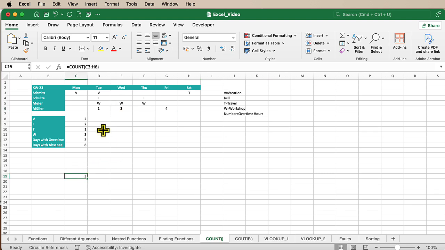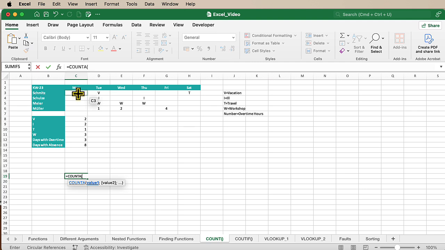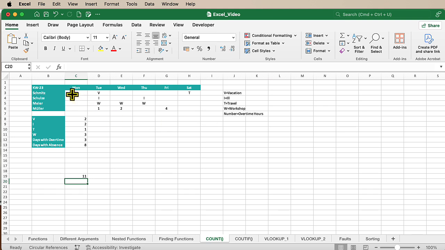Then there is another function, count A. This counts all cells which have some value inside. So here we have 11 with the character, a V, an I, a W. And there are others with the numbers. So to simply see how many days of absence we do have, I have to first do a count A and then subtract those with the overtime, which I can grab by count. And what you can see here is count A minus C12, where I already counted the numbers.